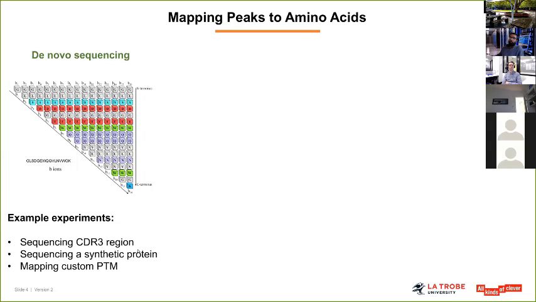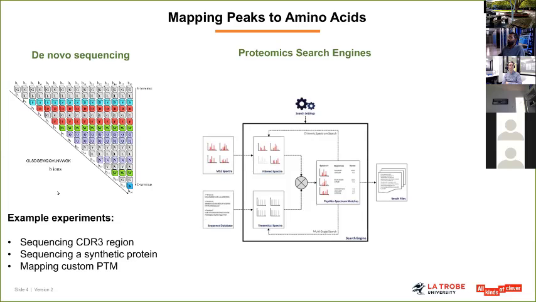And also, if you are doing a synthetic peptide, like if you want to make sure you got the correct peptide, then we can use this method for this. And as I mentioned before, post-translational modifications can also benefit from this if you have troubles with the search engines. But in most of the cases, what we do is we use a search engine called a proteomics search engine.